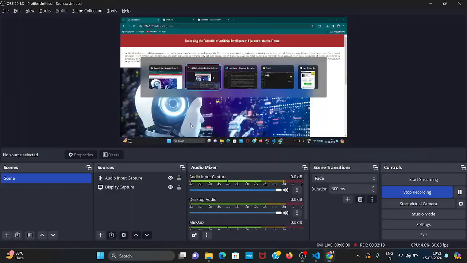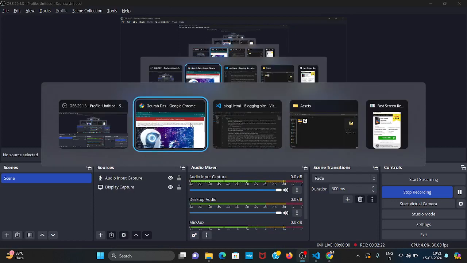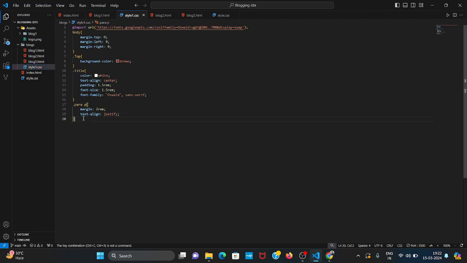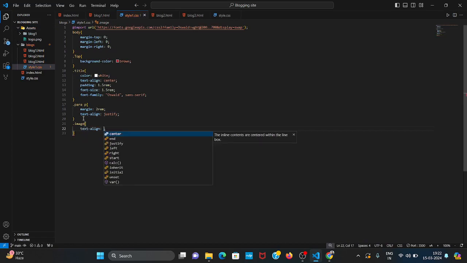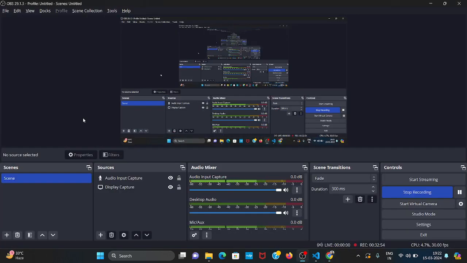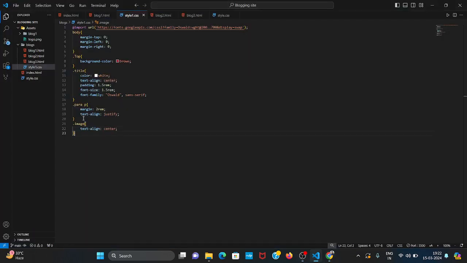Now we want to align this photo at the center. For that, we have to access the parent div element using its class or id. Image is the class, and we have to go inside style1.css, and inside it, .image, and just write text-align: center. Let's go here. Yeah, here you can see it is looking like that for now.